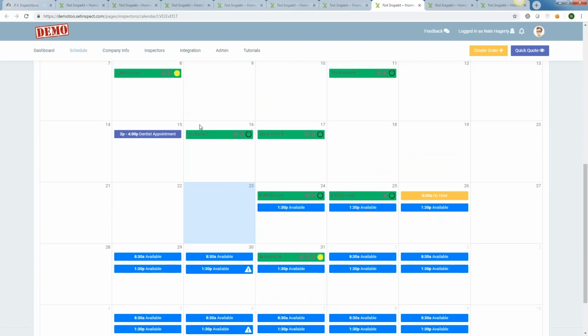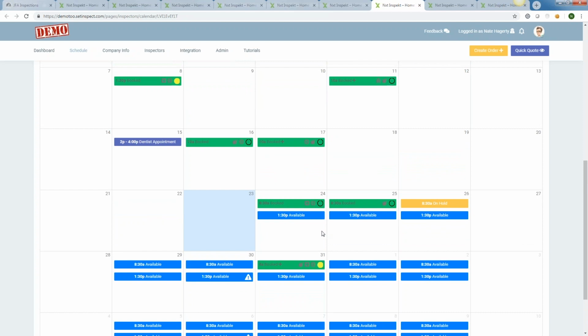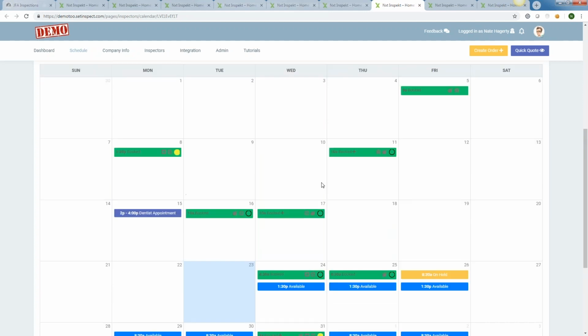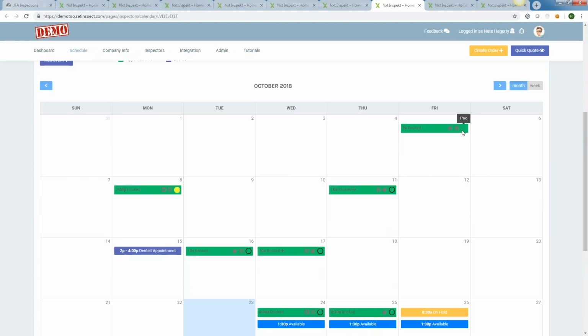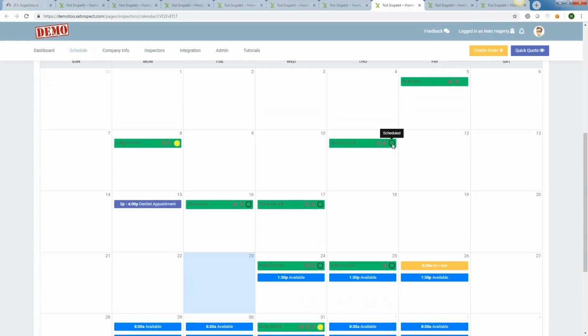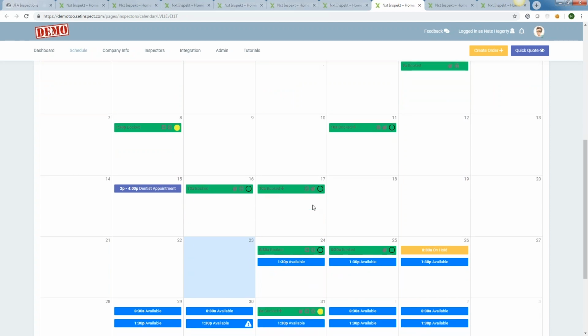Looking at this calendar here, and again, this is just one calendar for one inspector that we're looking at currently. We'll look at the aggregated one momentarily. This is just for Nate, and we can quickly see the status of the job. So this particular appointment has been signed. These appointments are scheduled. This appointment's paid, the green on green. And we can also see the additional services that have been added to the appointment.